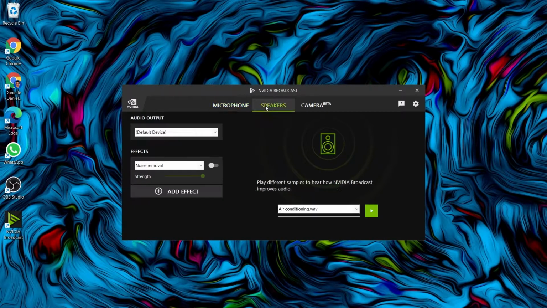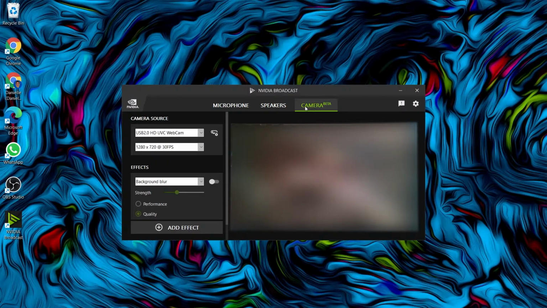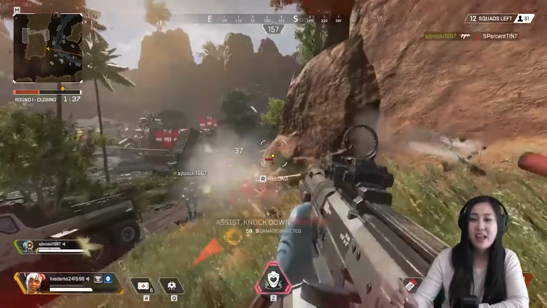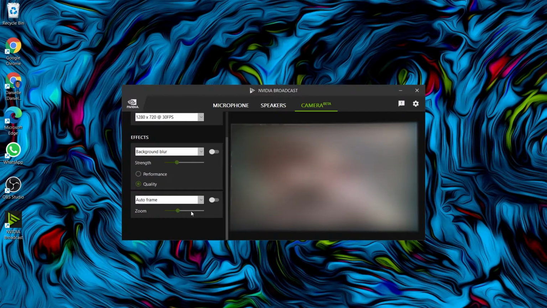You can also do some noise removal in the speaker. I don't really use this that much, but it is pretty nice also. And it also has a camera version, which basically can act as a green screen. It can have some background blurs and all that stuff. I don't really use that because I don't really show my face in my videos, but you guys can also check that out and play around with it.